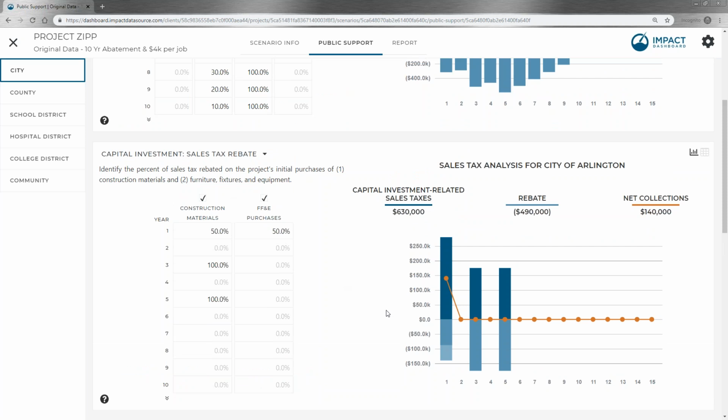So that's the capital investment sales tax rebate section. It has a couple parameters, as we saw with our PowerPoint there. It can be a little tricky to follow the math through to figure out where we're getting the 630,000, for example. But let me know if you have any questions. It's actually not all that tricky.